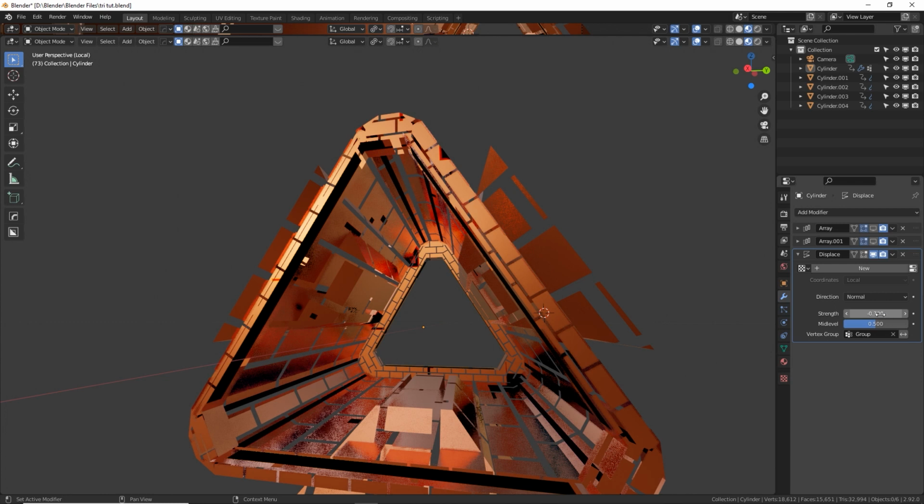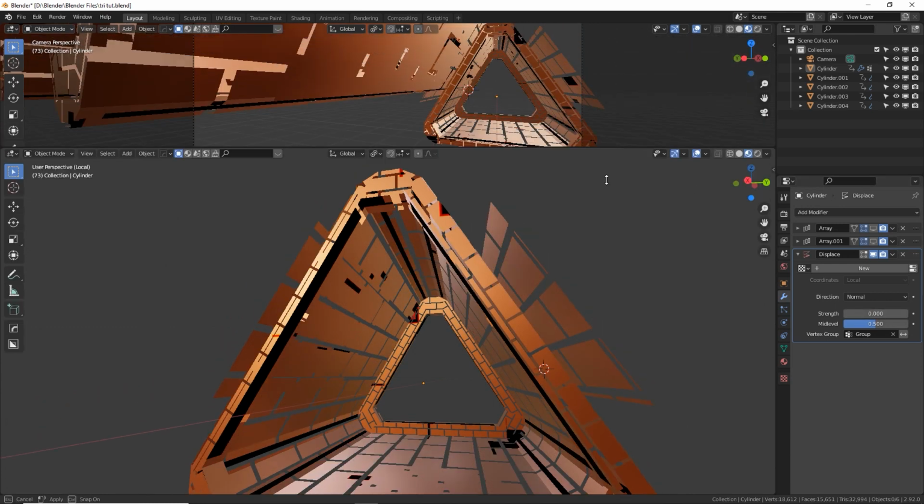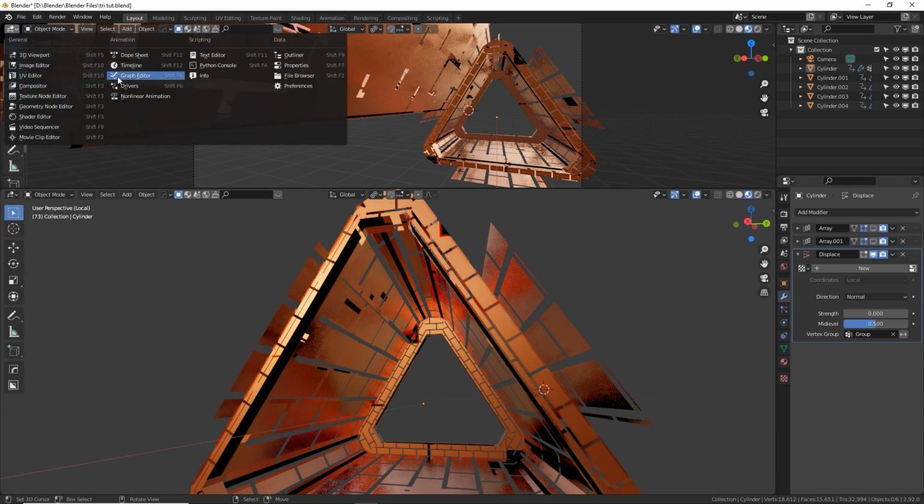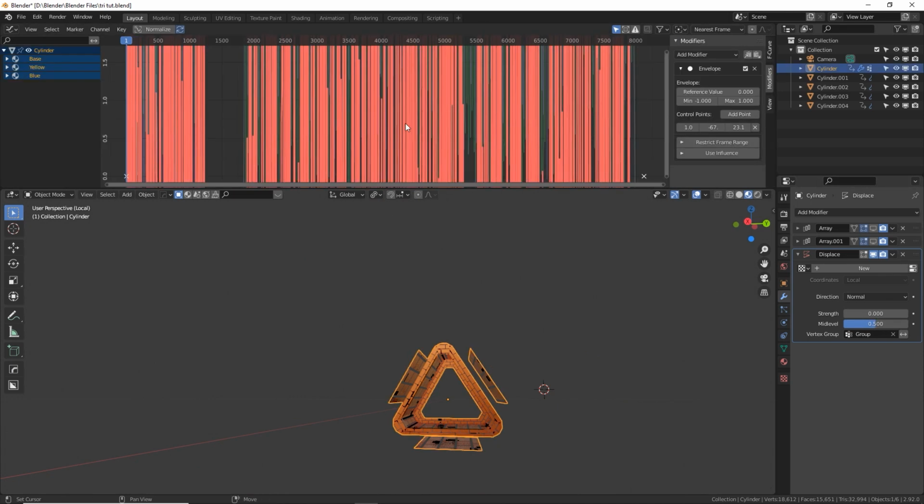So we need to animate the strength parameter here. So put it at 0. Let's get back into our animating mode. So we need graph editor open. Go over to frame 1. Use your arrow keys to get to individual frames. I've got my graph editor open on the top.